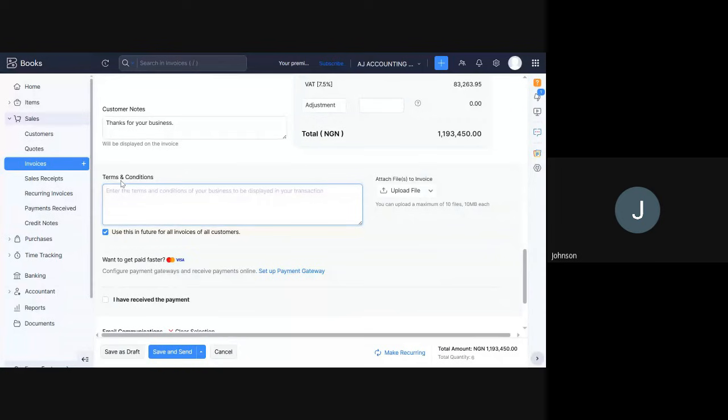Because we might be using that for all our invoices going forward. So let me quickly come and customize one that I can use. Just give me 2 minutes, please. 2 minutes. Okay. Hold on, I'm coming.